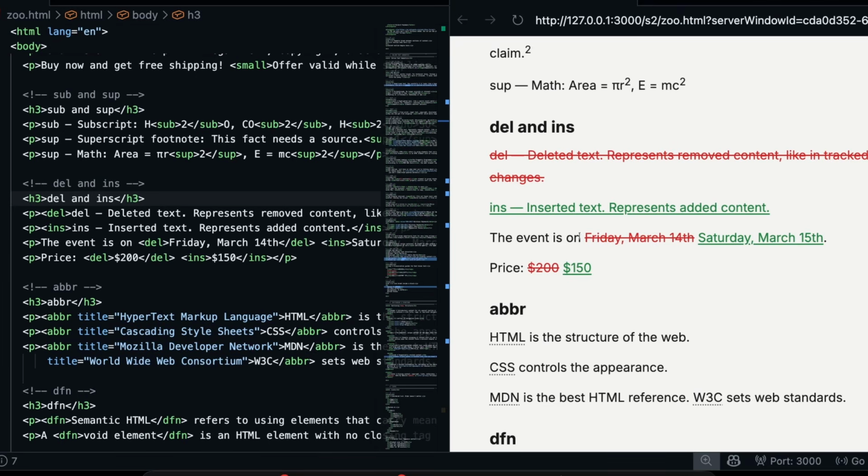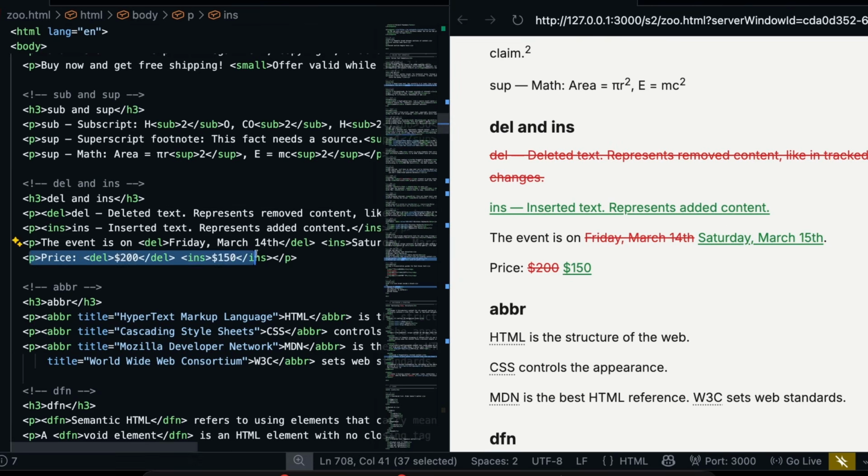So here, for example, the event was on Friday, March 14th. This has been deleted from the document, and this has been inserted. So it's a new date for the event. It has been delayed a day. The same way can be used with the price.